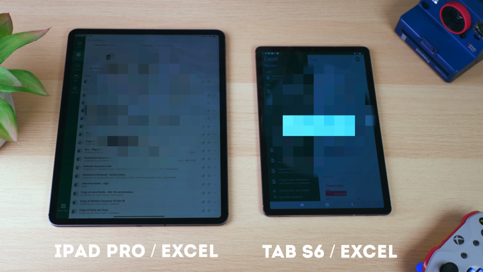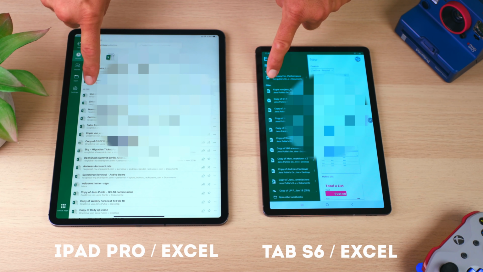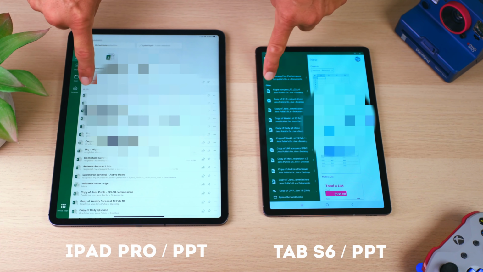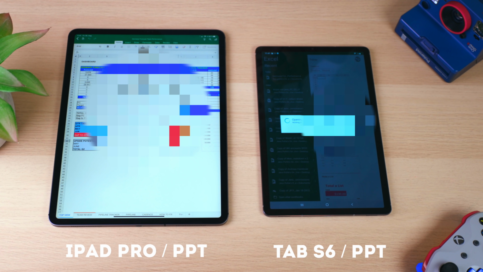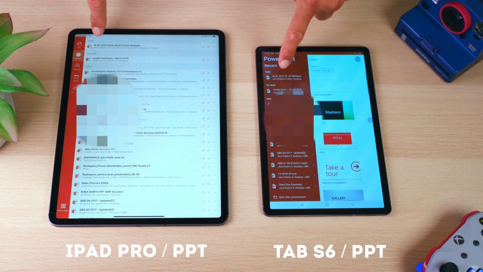However, that turned around when using Excel. Moving on to PowerPoint, the results were very similar, hardly any difference in performance.